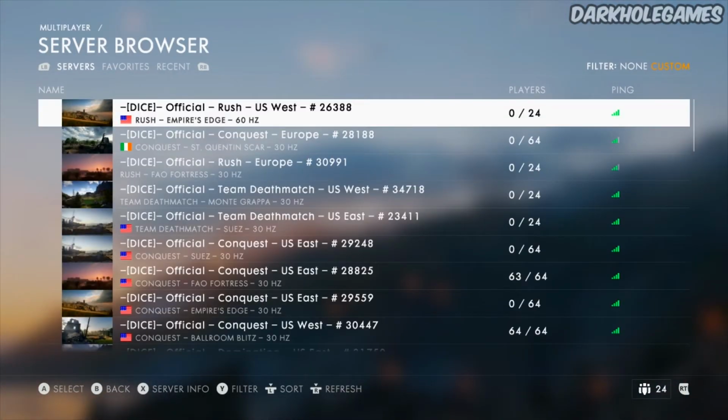Now the server browser, this has been around for a while and it's really useful. It helps you really filter down what it is that you want to play. So before we get into any of the technical aspects of the server browser, let's look at the server browser in terms of its UI.